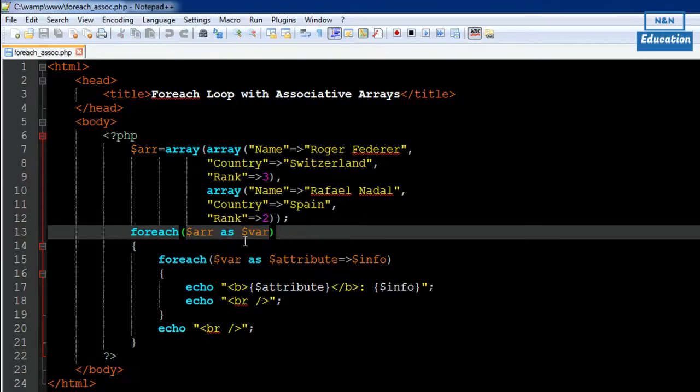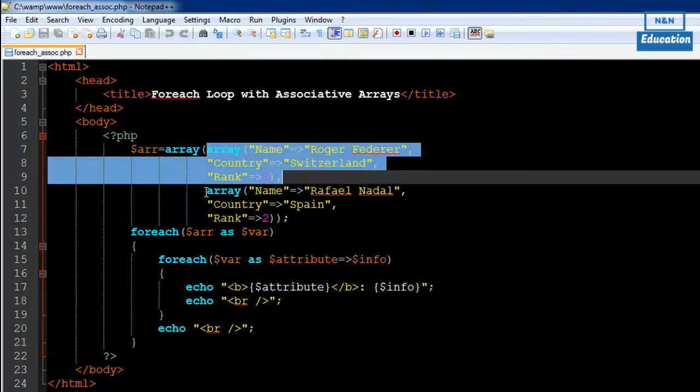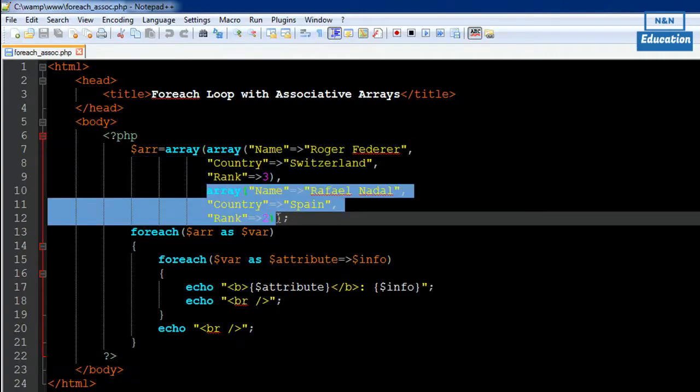In this case I've called it $var, and this for each statement is going to move over the individual arrays in the variable ARR. So it's going to first move over this array, and then it's going to move over this array. So this variable $var is going to take array values and not normal element values, because the individual elements in this array variable are actually array values.